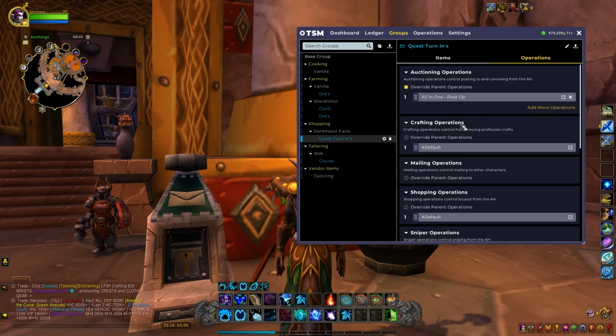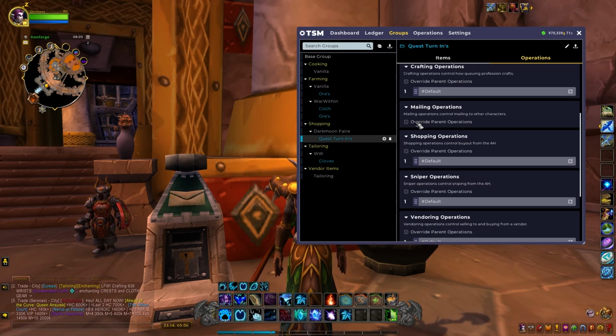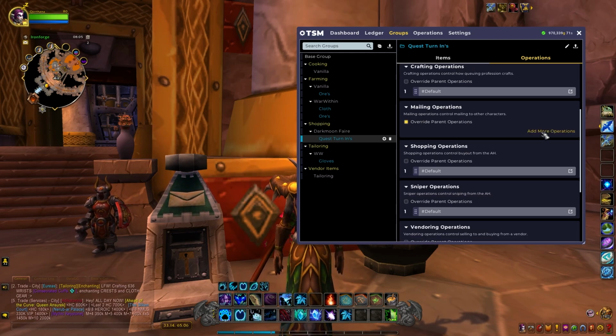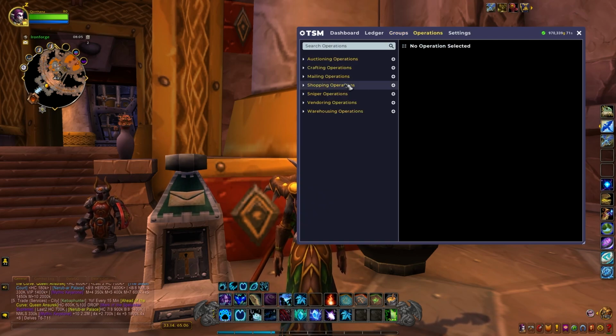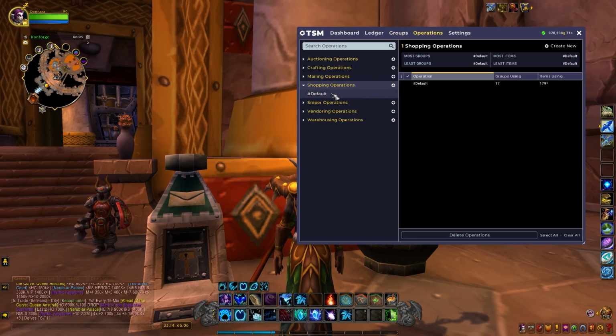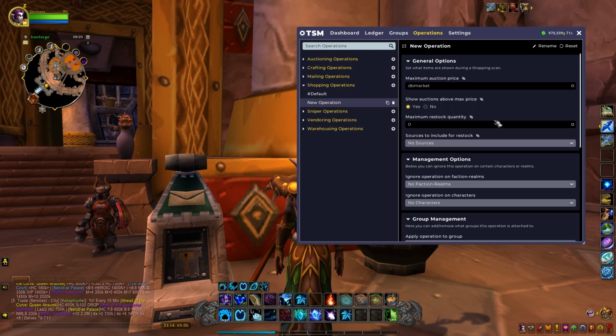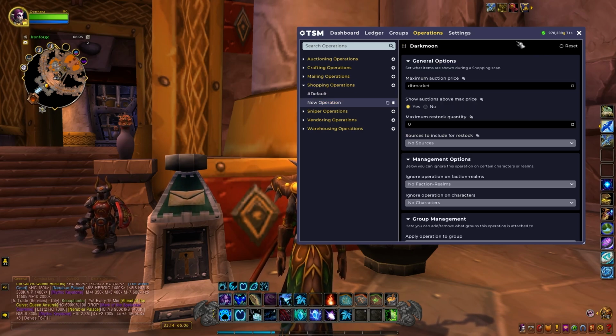By creating a duplicate. We're not doing any crafting, so we don't need that. The mailing operation, well, the mailing operation definitely we'll want to adjust later on, and we'll want to look at the shopping operations. Currently, if we go into our operations for shopping, we've got a default one. Now, we don't really want this, we want our other one, so we're just going to call it the Dark Moon Op.